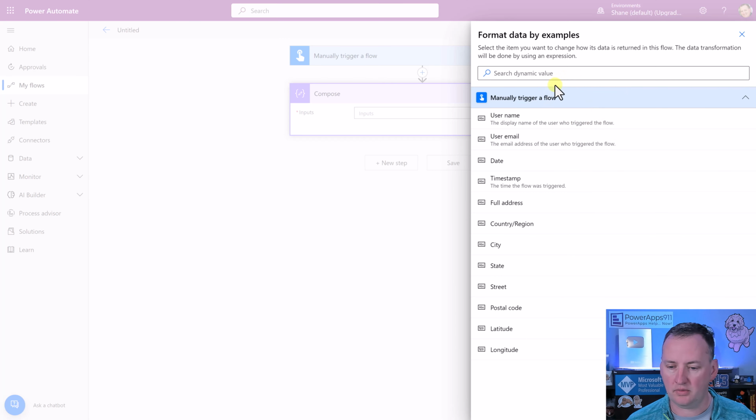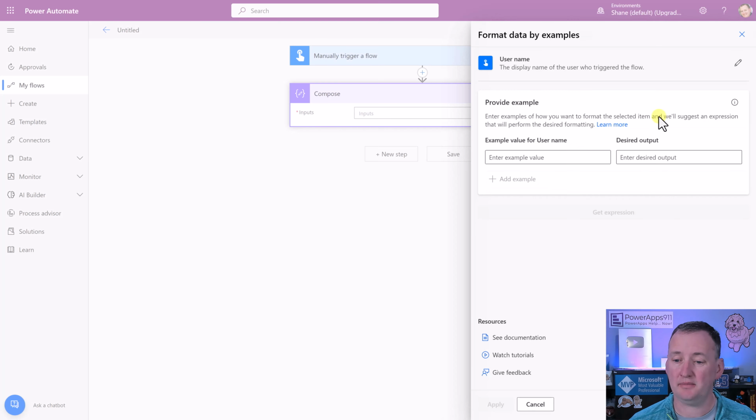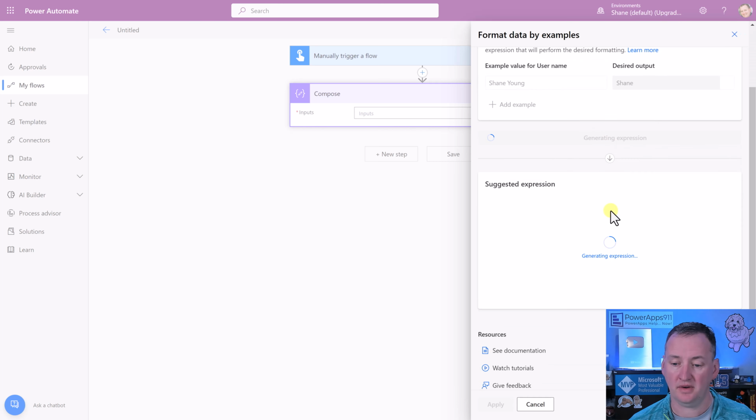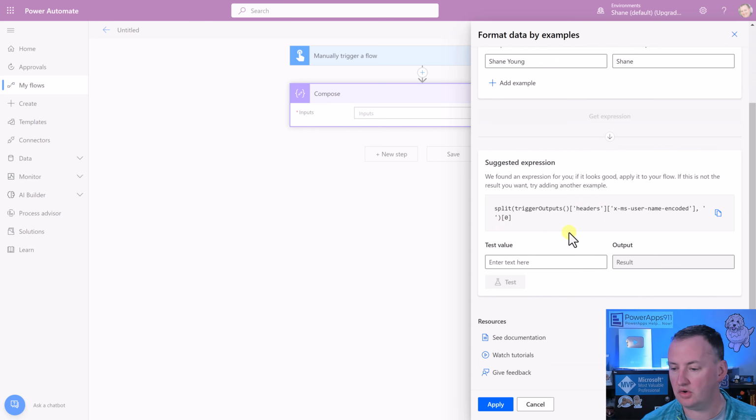And so then, you know, if we just do what would be a good one, like username. So here we can say, all right, example value. So what would it come in as? Shane Young. And then we'd say, hey, our desired output is Shane. And then say get expression. And so it's going to show you, look, so splitting on the space. So that is not exactly how I would write it, right? I've done one before. If you look up there, I've got a video that I talked about how to split that out. But I can tell you enough to know that that would absolutely work, right?